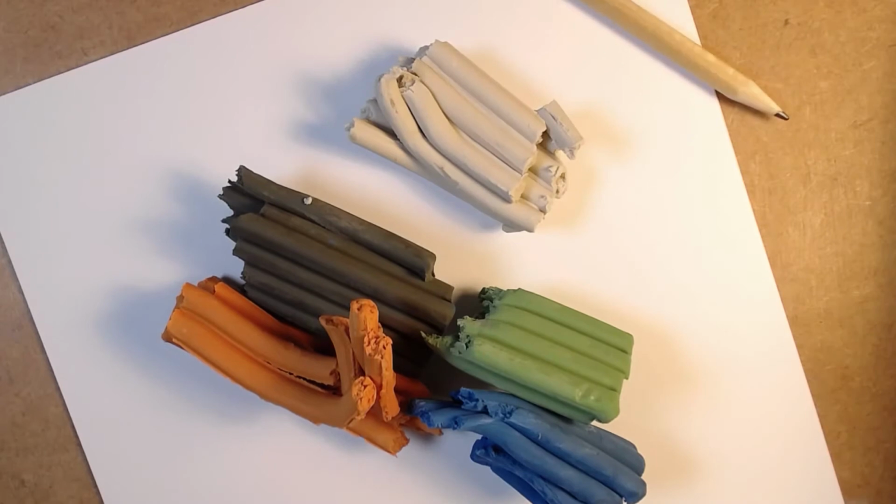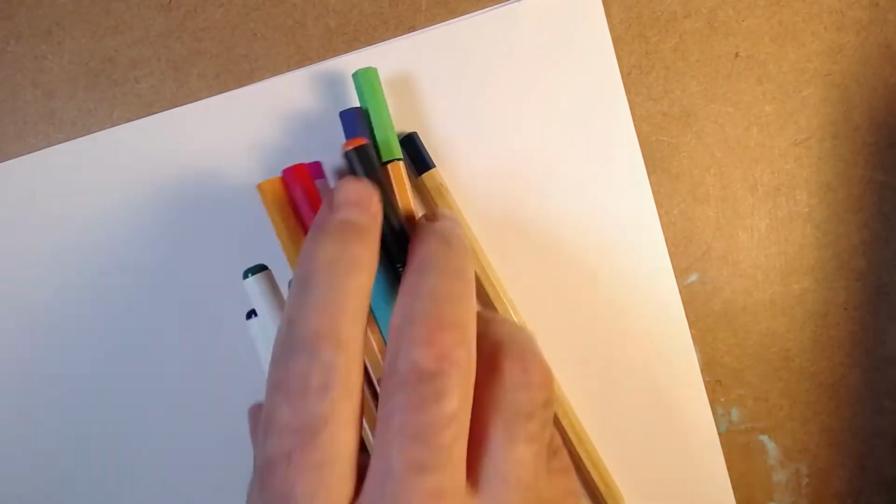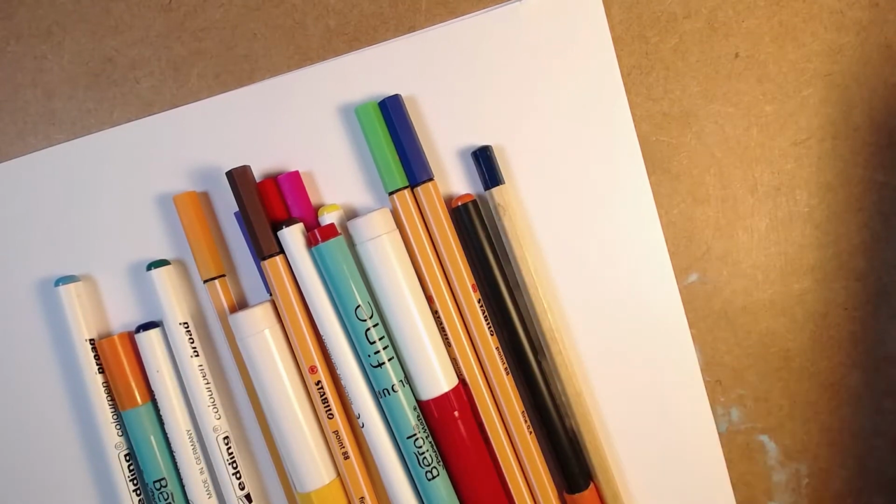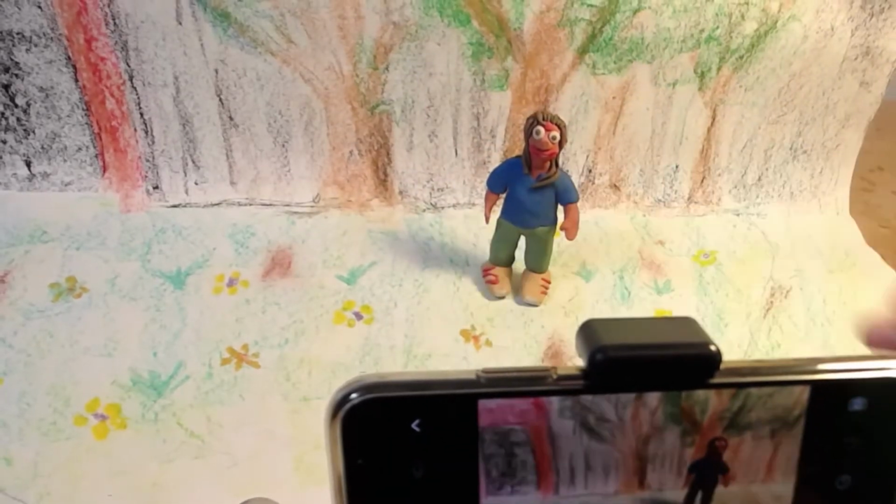So what do you need and what are you going to end up with? Well, for your character you're going to need pencil, paper, modelling clay and some accessories possibly. And for your background, you will need pencil, larger sheets of paper, coloured pens, pencils or paints. And this is what you'll end up with.